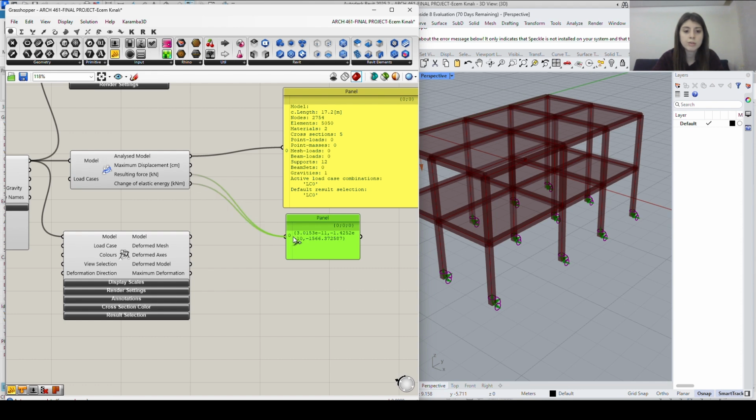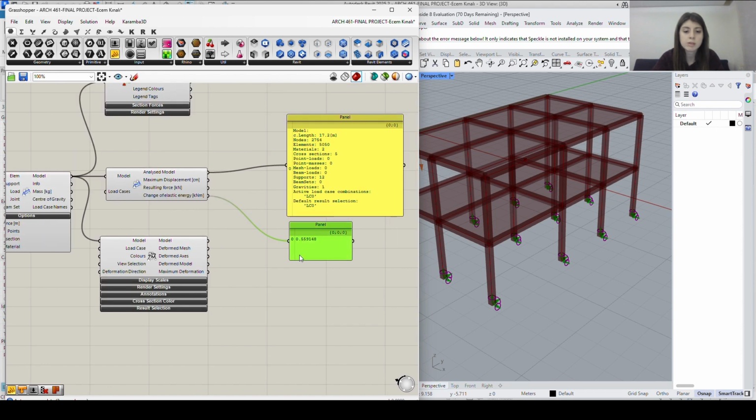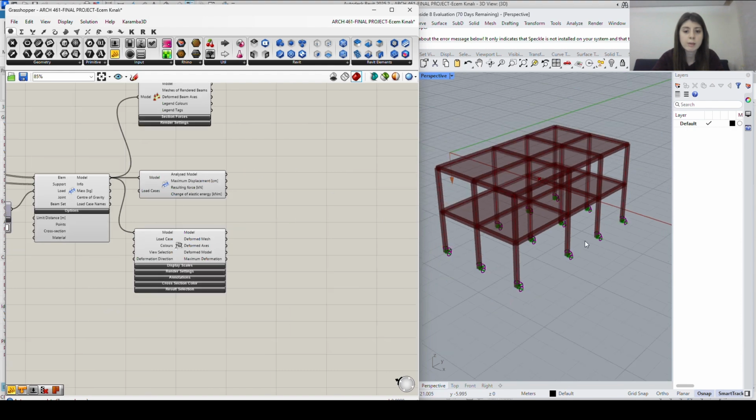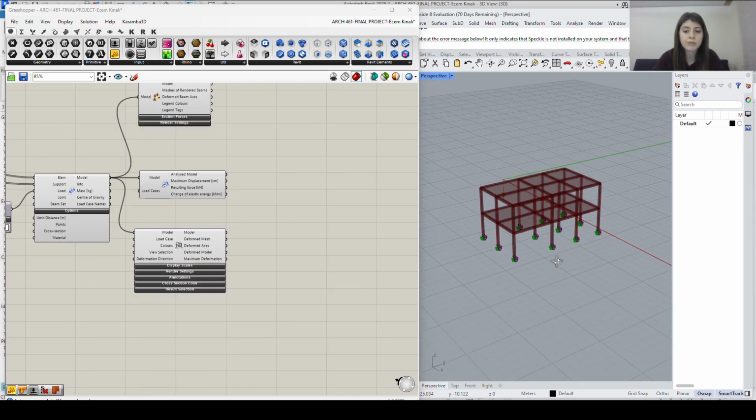In particular, I showed the results such as displacement in beams, stresses in slabs, and support reactions in different colors.